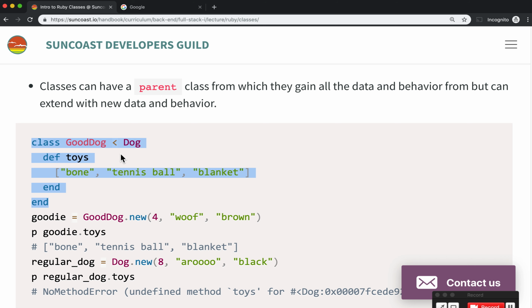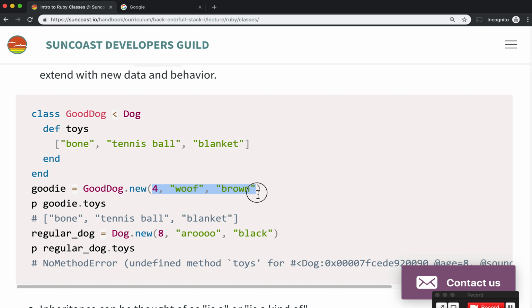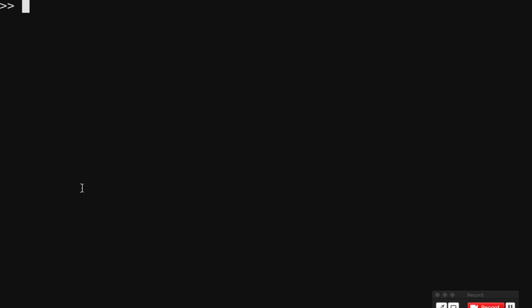So when you say goody equals good dog.new, it's like up there you are passing down good dog to dog. So that's the inheritance. But I guess the goody underscore dog part, it just knows that, right? When I said you created a new... Okay, yeah. So if I ask goody dog, what kind of thing are you?